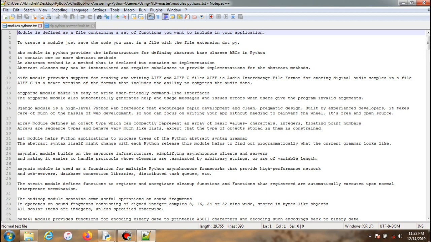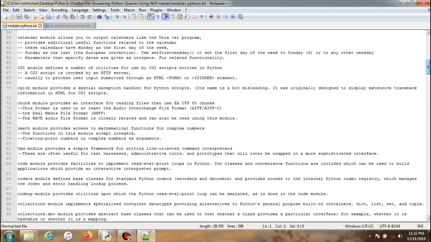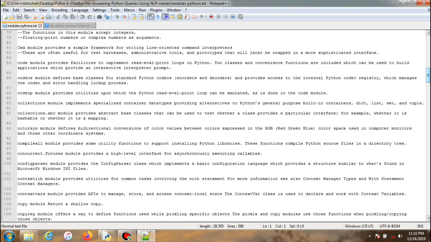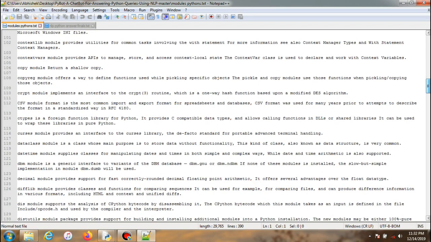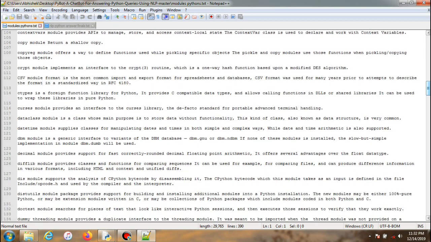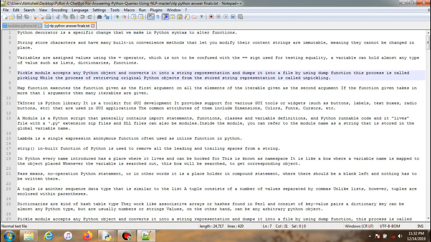So you can go to the text file, and you will find a number of answers regarding multiple modules and libraries, just modules. And there is another text file which is NLP Python answers. Over here you will see answers which are more frequently asked on Stack Overflow or a bunch of other websites, which are more popular ones too.